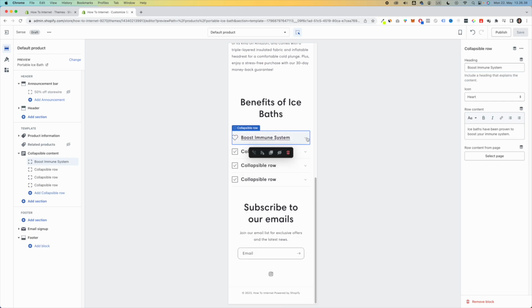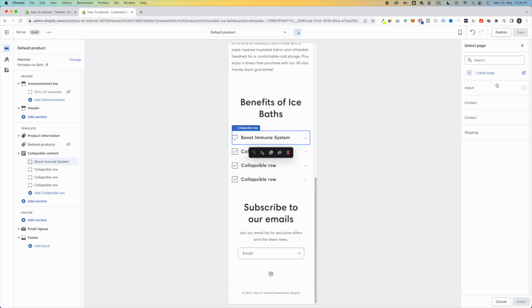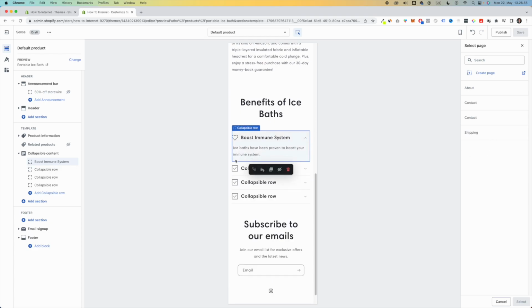What you can also do is, let's say that you have a page that you would like to have as collapsible rows here. So what you can do is you can get content from a specific page, right? So let's say that you have a page with the benefits. You're going to select that page, right? Or with the shipping, for example, and then that information is going to be seen here in the collapsible content.